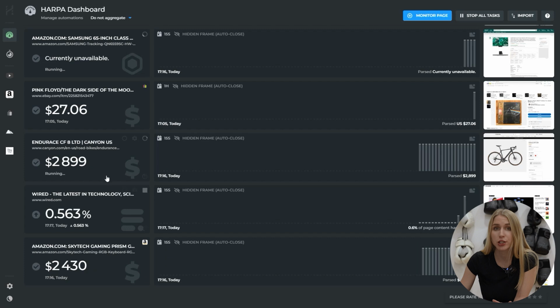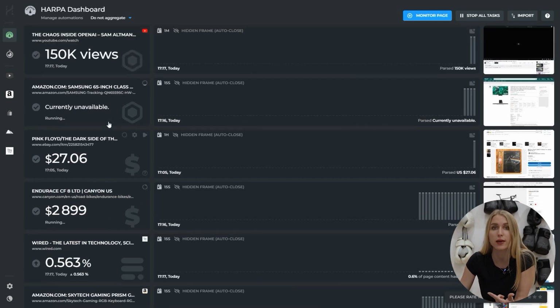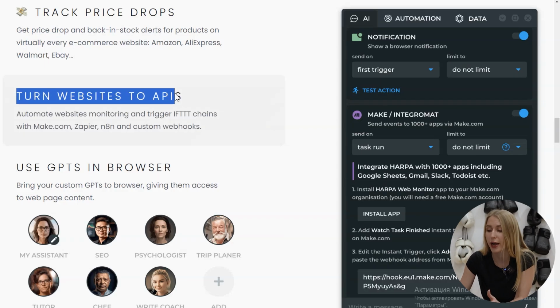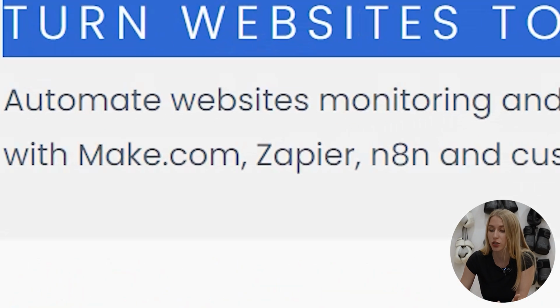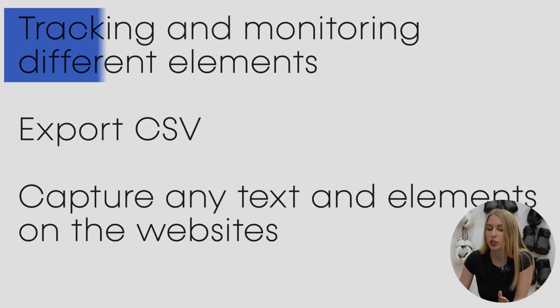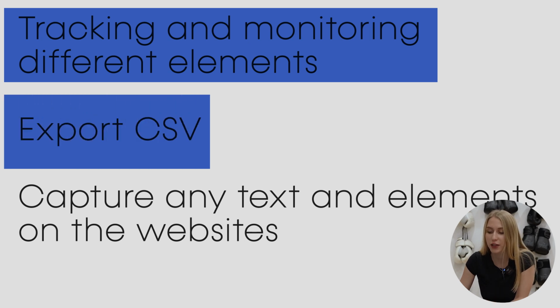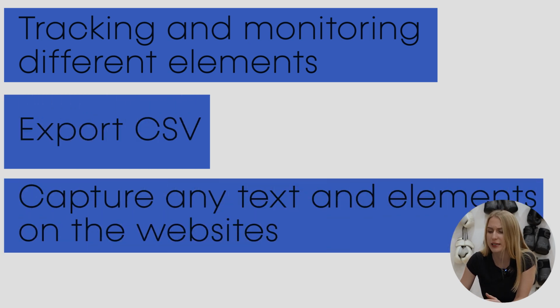Automation. It can monitor websites, and you can actually tell Hopra to constantly monitor the website and update prices for you. It can detect price reductions and alert you. It can turn a website into an API, run scripts to make bots such as make.com, etc. You can track and monitor different elements. It can export CSV files. It can capture any text elements on the website that you like. Basically, it's like a mega tool in your extension, always at your fingertips.